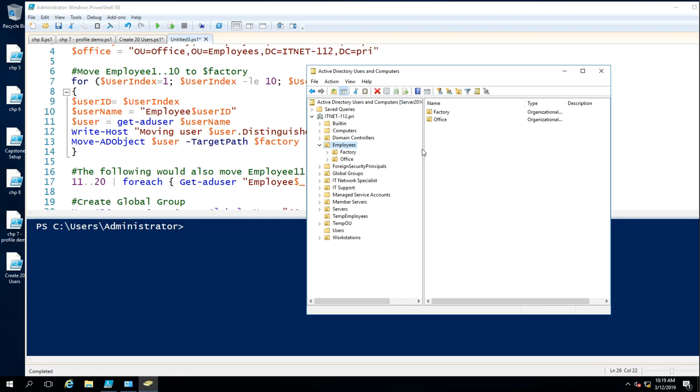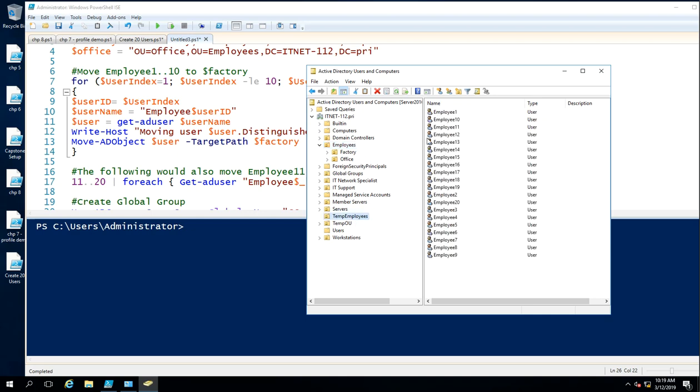If I just take a quick look at Active Directory, we can see that I already have this OU structure created. I have an employees OU, and within that I have a factory and an office OU. So this is where our employees are going to be moved to, factory and office. And if I look at my temp employees OU, here are the users that we're going to be working with.